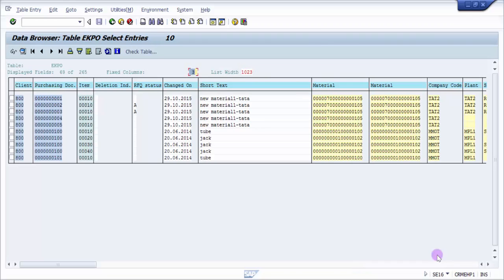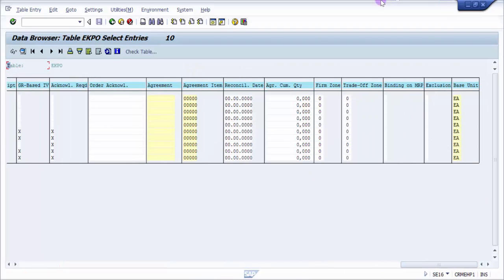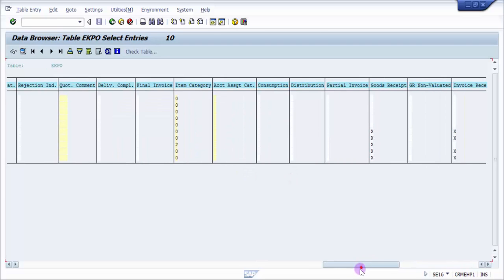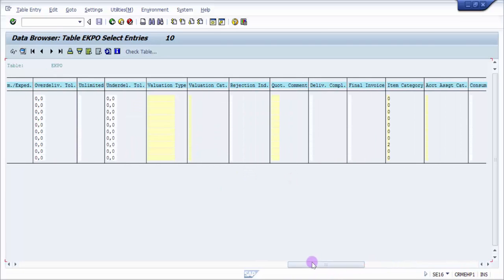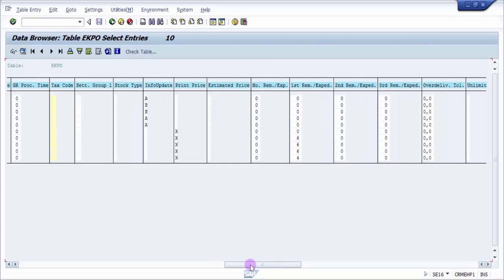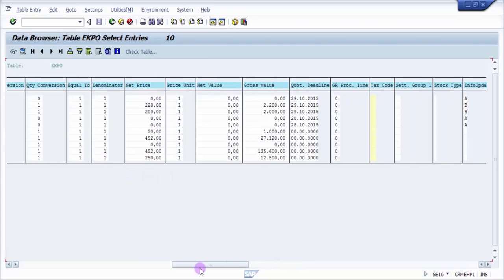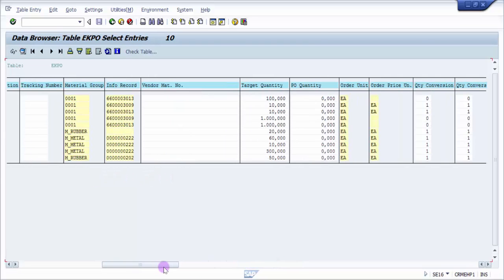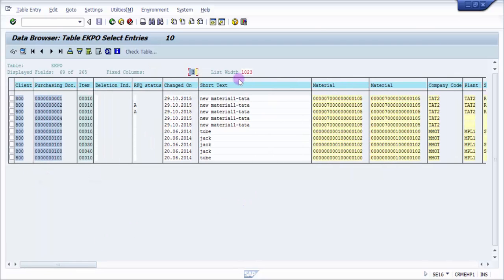So I go for 1023 and you can see here it has picked up till base units. Now purchase info records, everything is picked up. Earlier we had up till purchase info record only, but apart from that, all the other hidden columns also it has picked up. After info records there are so many other columns that it has picked up. So it has picked up all of them. So this is the plus point of the list width.